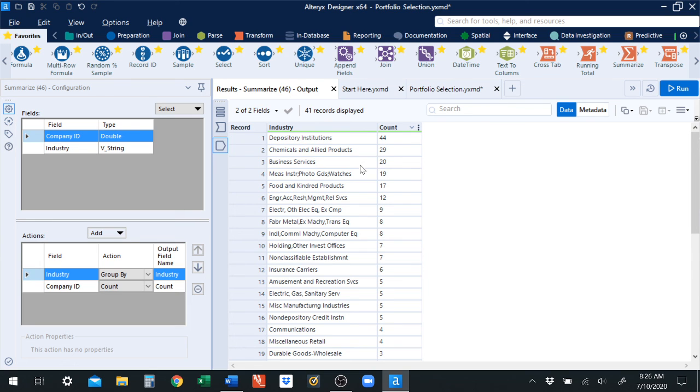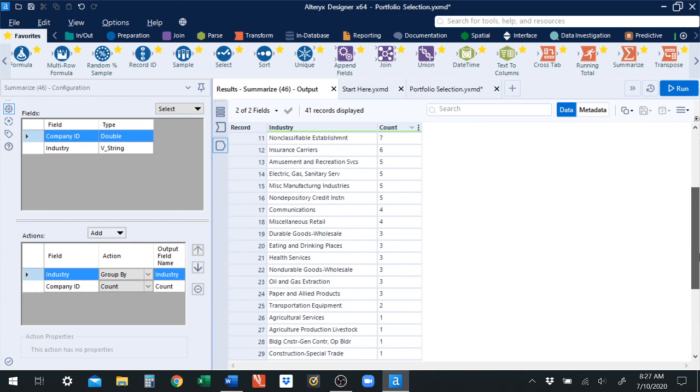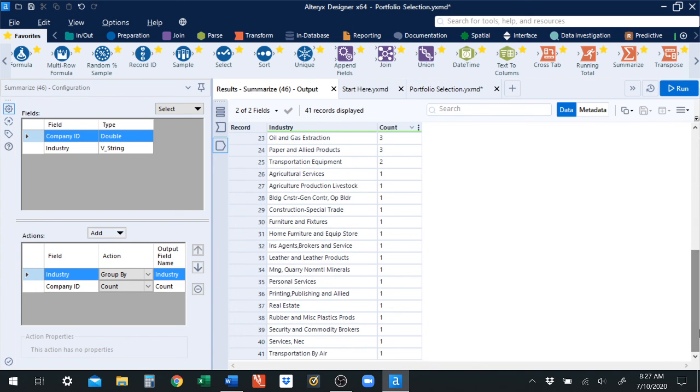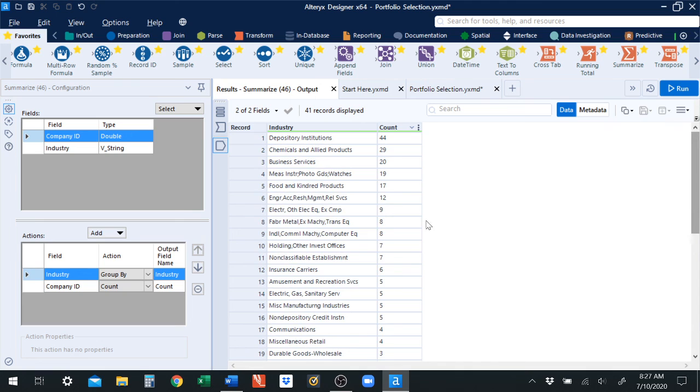20 are in the business services industry. 19 are in, I don't even know what that industry is. Measures, instruments, photo, gadgets, watches. Food and kindred products has 17 companies and so forth. And then there are a lot of industries that only have one firm in them in our portfolio. So the top 3 industries would be these top 3.